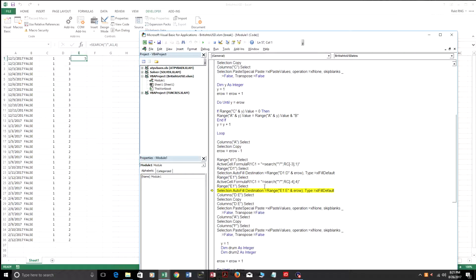Range E is kind of the same thing, except the starting position is 4, because we want to start at the starting position of 4, and because we don't want to return the value of the first slash, we want to return the value of the second slash in the date.